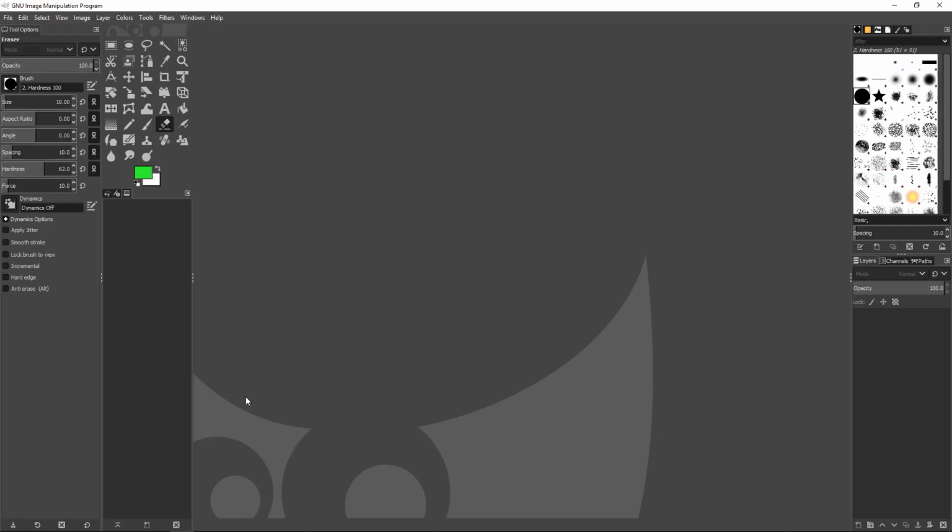Today I'm going to be showing you how to invert the colours on a photo, or just on a certain object or part. So, I'm assuming you already have GIMP pre-installed.